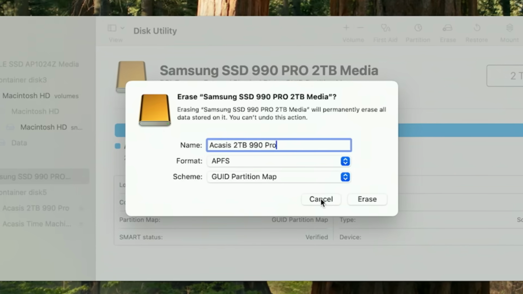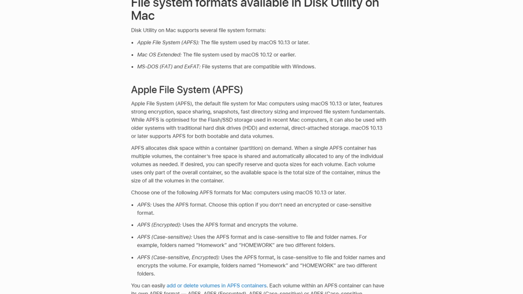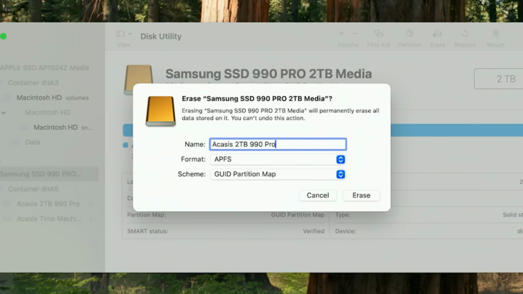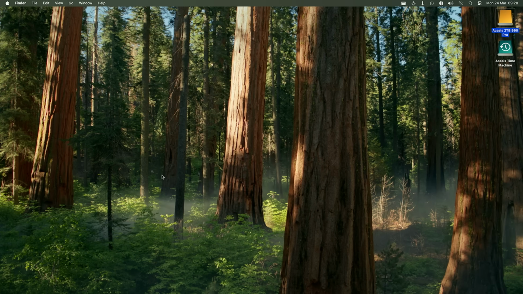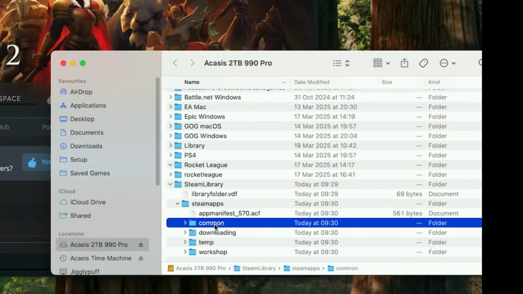And the important part here is that you want this formatted as APFS. This is Apple's native file system, which is going to provide the best compatibility and speed. So at this stage, you're free to press the erase button, and then we can move on to the next step. So now the formatted drive is going to appear on the top right-hand side of your desktop, or you'll also see the drive in Finder on the left-hand sidebar under Locations.